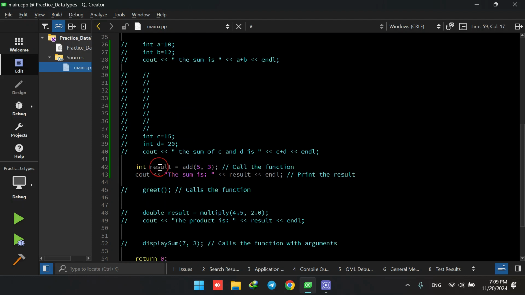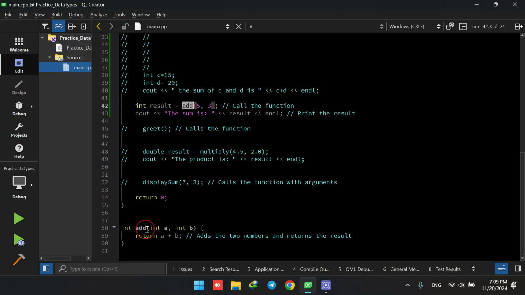So we define one int result and its value is this. So this is how we call the function. If you remember, the function name was add. So it's going to call the function named add with two values, 5 and 3. And when it is going to call this function with 5 and 3, it's like saying that, okay, one input is 5, the other input is 3.